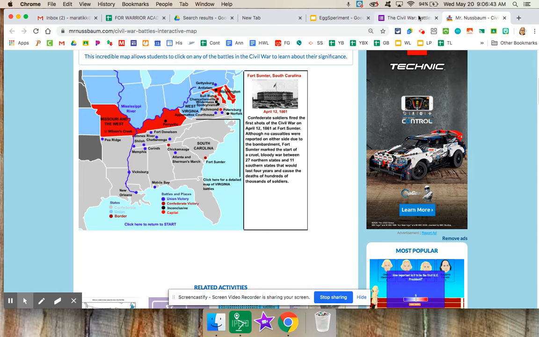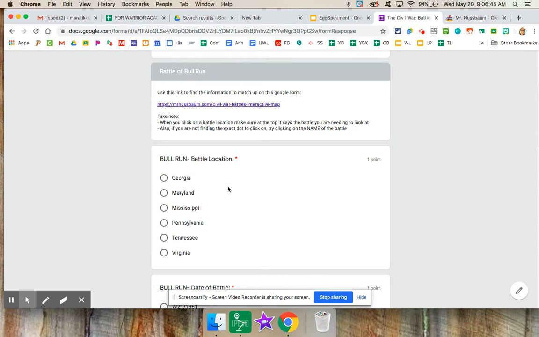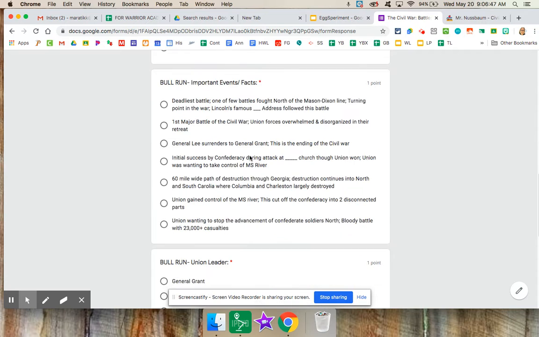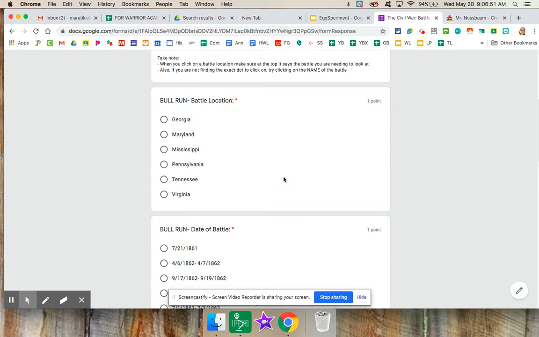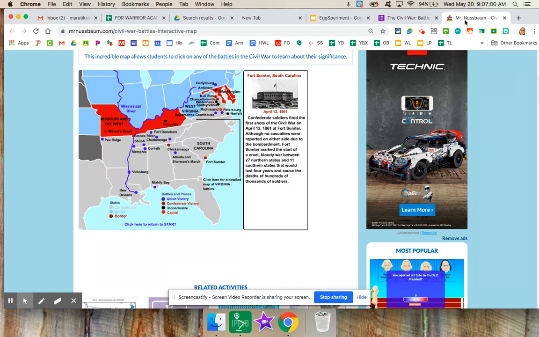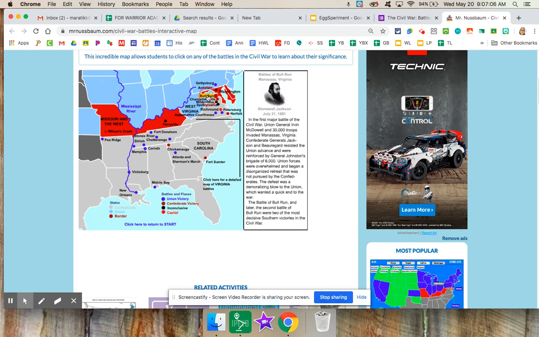What you're going to do next is keep clicking through, and you're going to be looking for the information that matches with each of the battles. So on here, the first one is Bull Run. Look, it's in giant capital letters. You got this. Make sure you just read that. So to find it, you're going to need to look through here. Click on Bull Run up here.